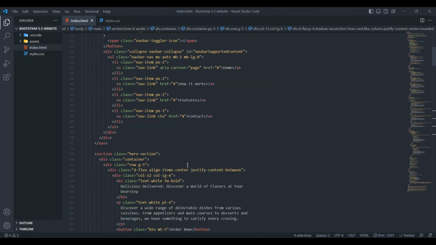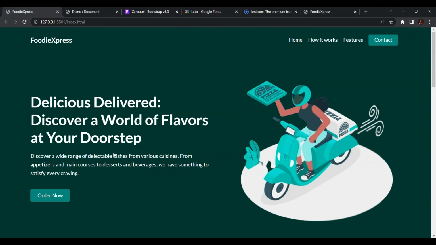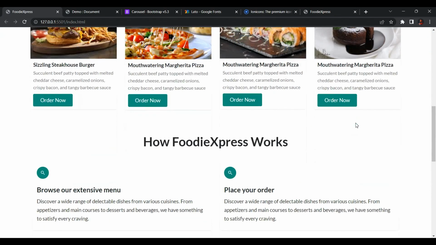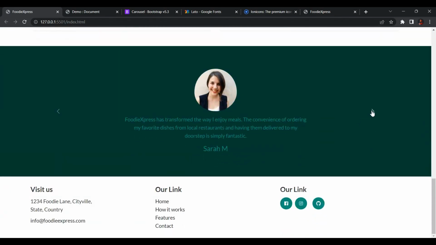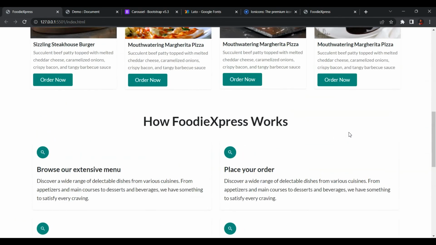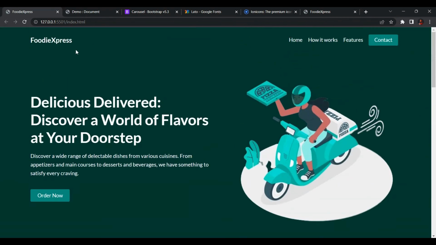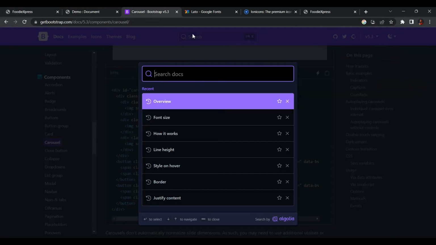Oh, we have padding on the top. Okay, where is this section? Padding of, let's say, 5. Okay, that's nice. And here explicitly we will use it. The website is finally looking good.